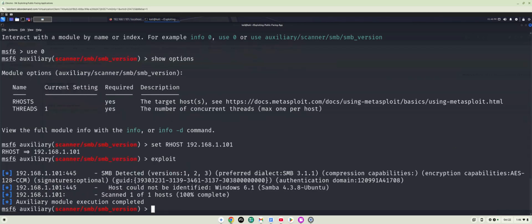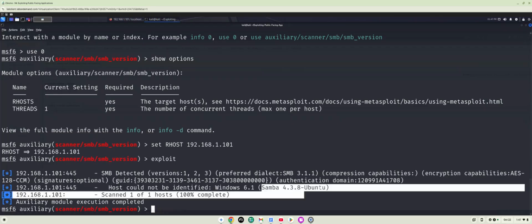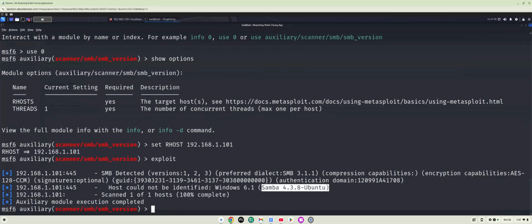Give it a few seconds. All right, so we can see here that it confirmed what Nmap told us, that our target is indeed running Samba 4.3.8-Ubuntu. All right, so now that we know that, now we can find an actual exploit to run against this particular version of Samba.